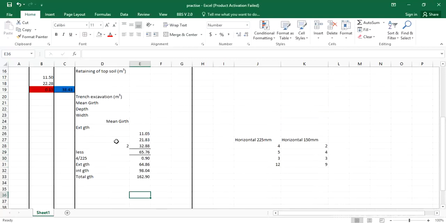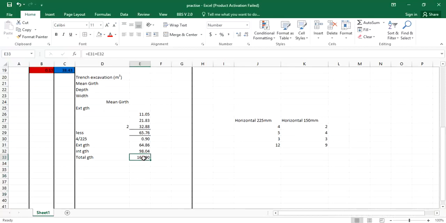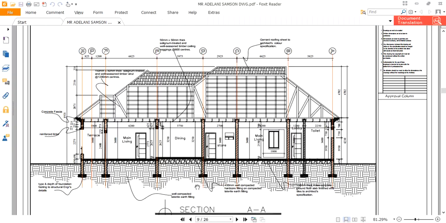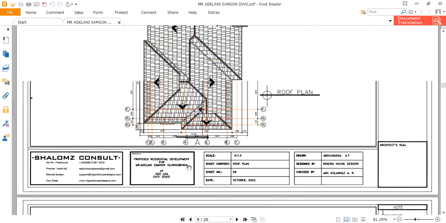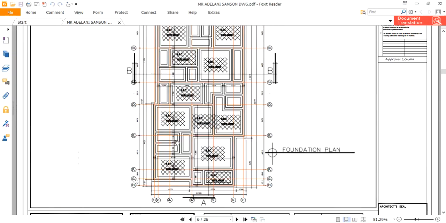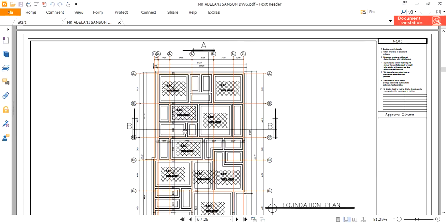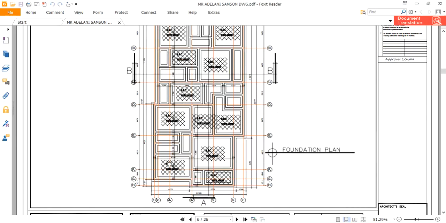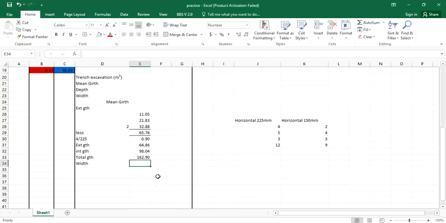So I said for our trench excavation, we have to take note of 3 things: the main gate, the depth, and the width. So for our width of excavation, our width is 3 times the size of the block, which is 0.6. So we check our drawing, we check our foundation plan. The size of our trench is 0.675. So let's put that down, 0.68.